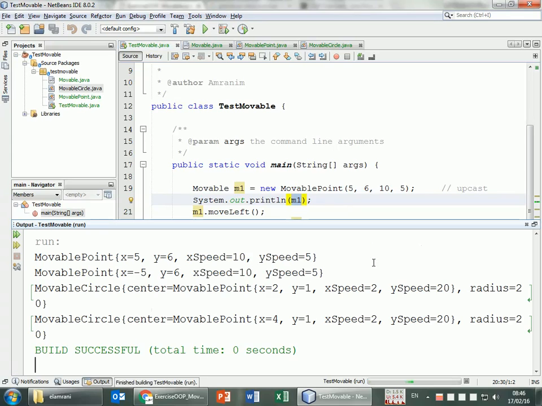So let's run this. And I can see that this is the first call, 5, 6, 10, and 5. And then now when I moved left, it became 5 minus 5, 6, 10, and 5, the movable point.